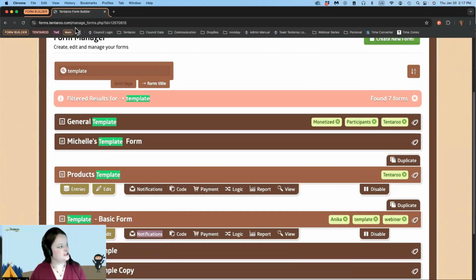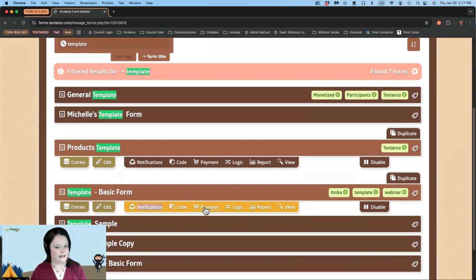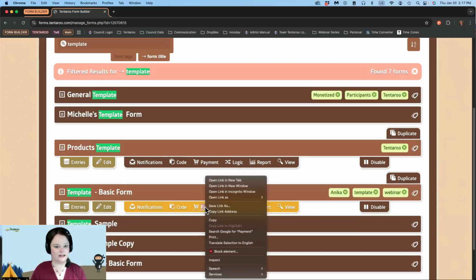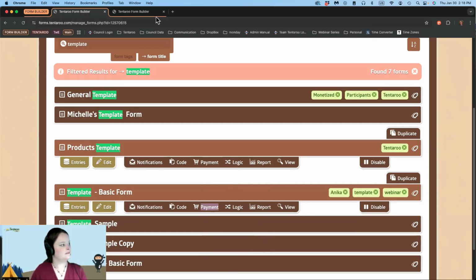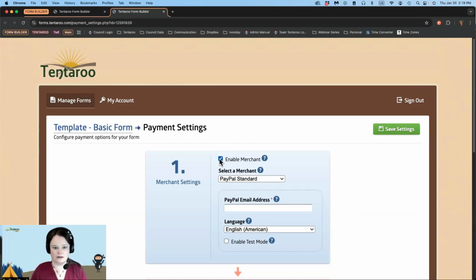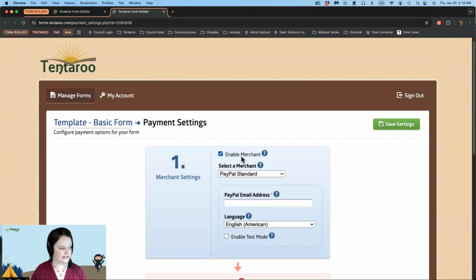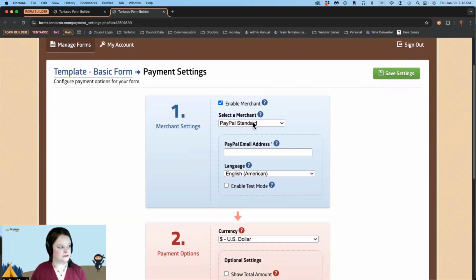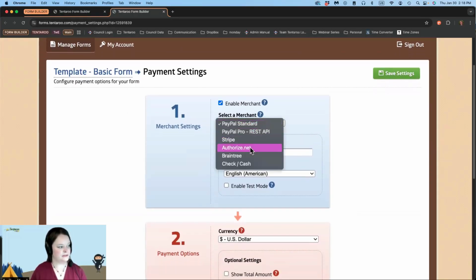All right, now let's shift gears to talk about payment settings so we can collect money with this form. Back on the Form Manager screen, right-click on Payment Settings and open that section in a new tab. Then the first thing is to check the box to enable merchant, and that will open up more options on the screen. Then we select a merchant account. The most common ones here are going to be Authorize.net or Stripe, but it does support others.